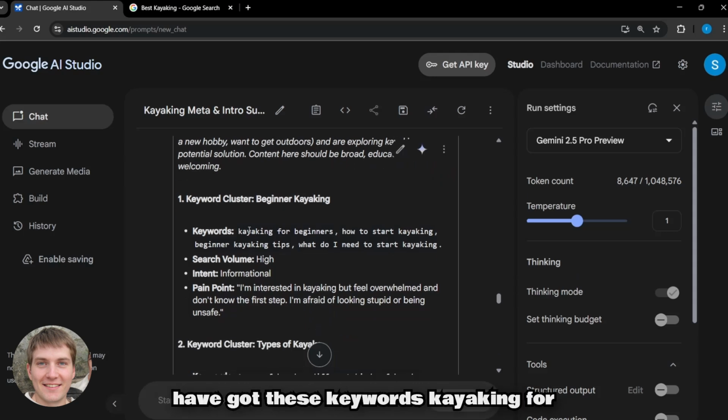So we have got these keywords: kayaking for beginners, how to start kayaking, beginner kayaking tips, what do I need to start kayaking, high informational. And the pain point is people interested in kayaking but feel overwhelmed and don't know what the first step is. So these are basically beginner things, right?